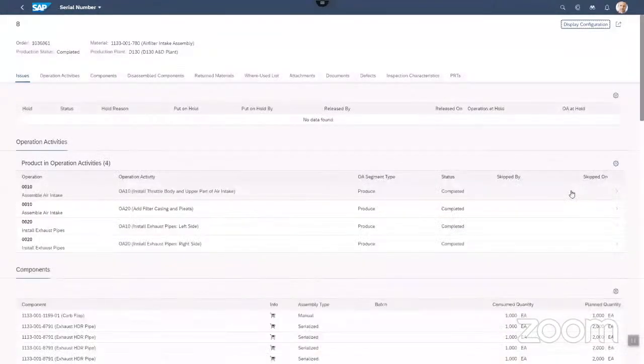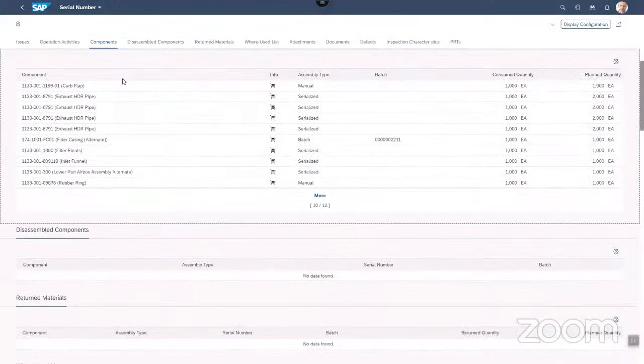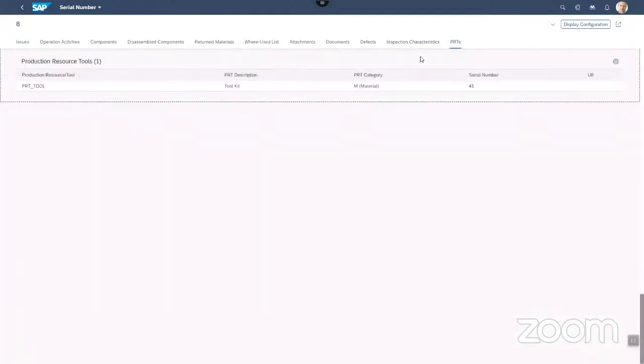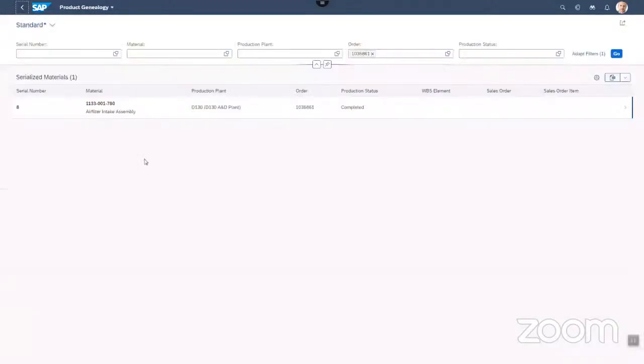Here you can see the operation activities that are completed or still in progress, the status of the operation activities, and also the components that are consumed. It will also show the inspection characteristics and evaluation result, whether it is accepted or rejected. If it is rejected, any remarks they can also see here. The different PRT tools assigned to that operation activity, assigned to that production order, you can also see in the product genealogy report.